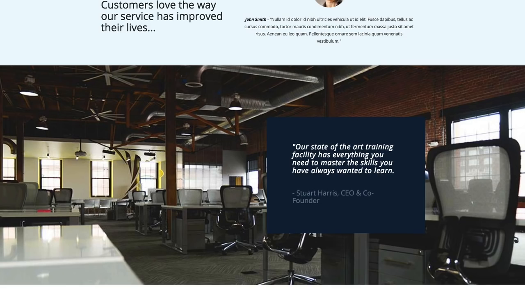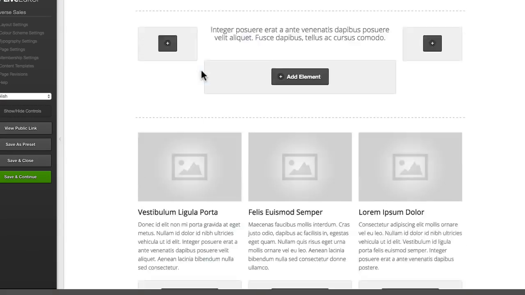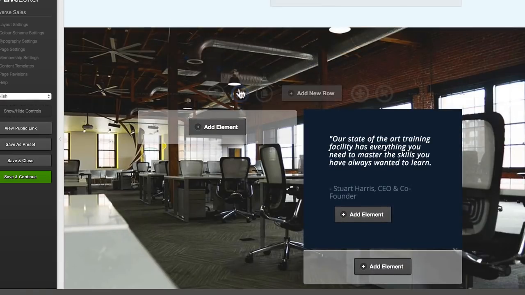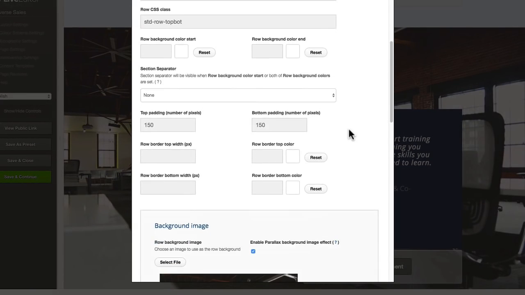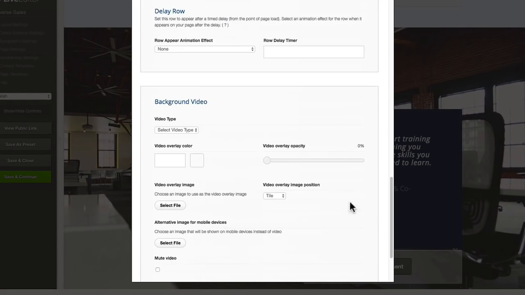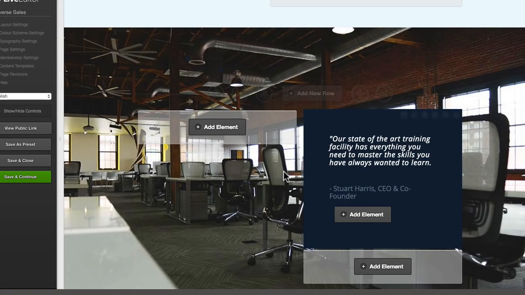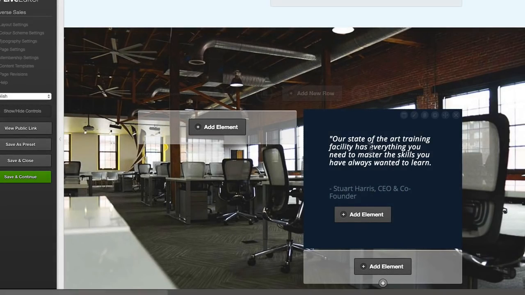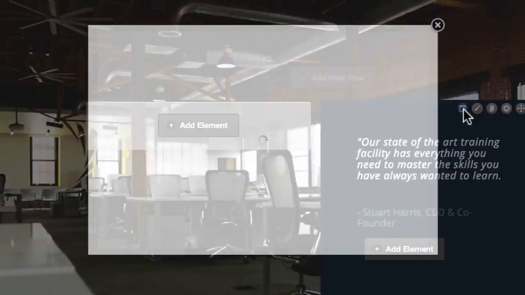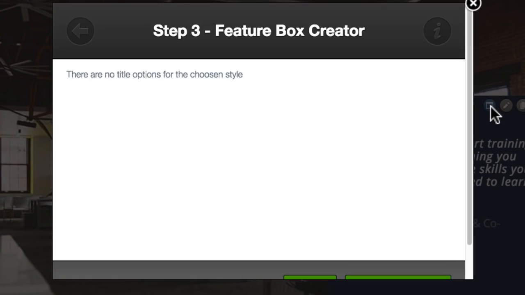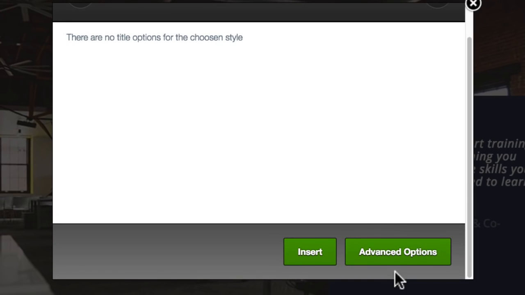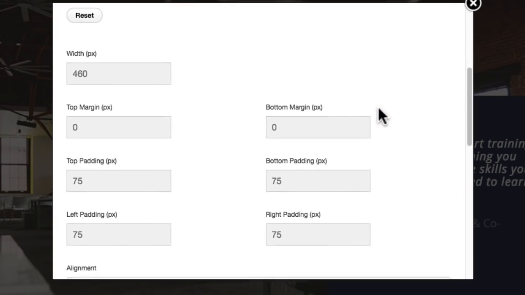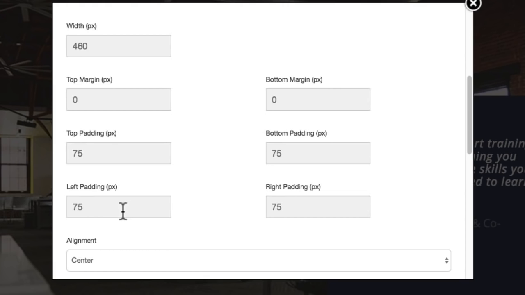If I open up the live editor again here, I can go back to the row and simply turn off that effect if I wanted. So a very clean, easy row. The row itself is a 2-column row, so if we add a new row, it's just 2 columns that evenly split. And you can see on the right hand side what we've done is added a featured box here with a background color styling. So it's a featured box creator element, and then in the advanced options we've put in the padding around the actual box.